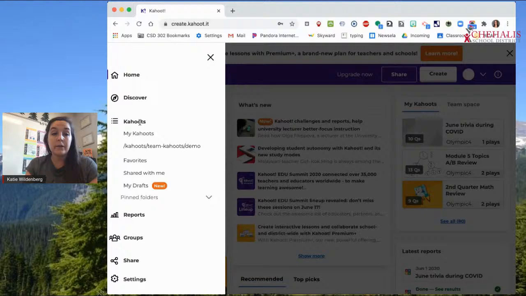It has Kahoots right here. These are Kahoots that you would have created, favorite ones that you use often, maybe somebody else on your team. You can have somebody share it with you. And then if you started creating one and you haven't finished it, it's under My Drafts.